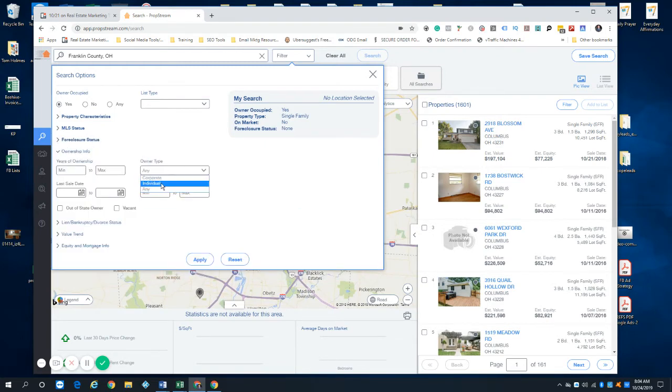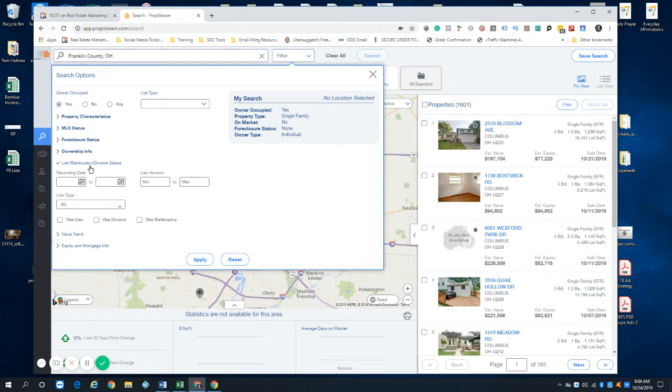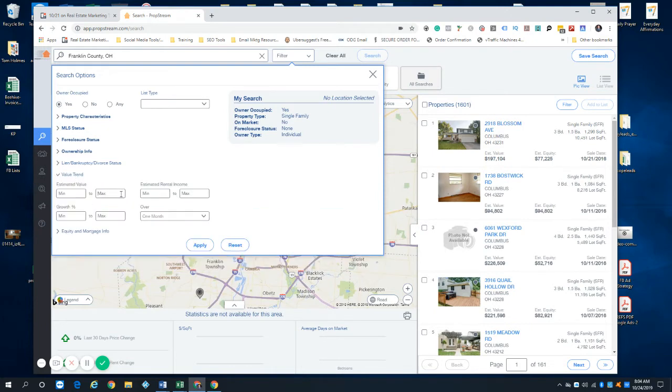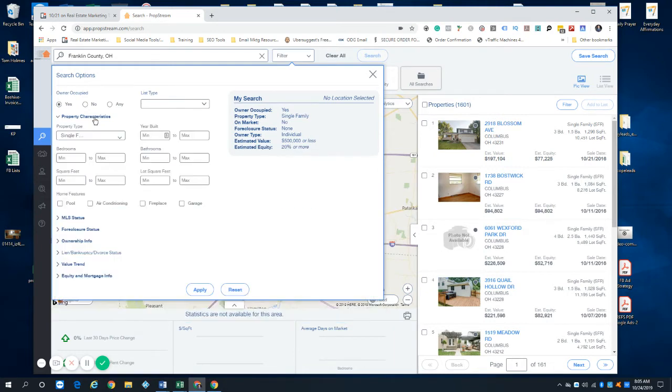Ownership info, we'll put individual. We'll come back to the years. Value trend, just equity. Let's start with 20% right now. Let's go back to property characteristics. Year built. Let's go ahead and start with 2000.